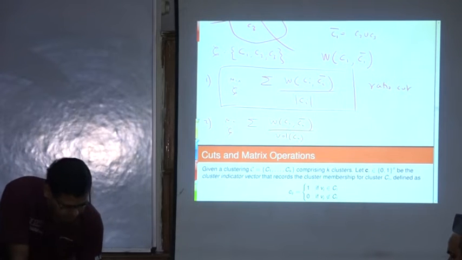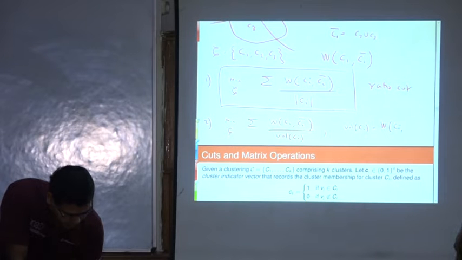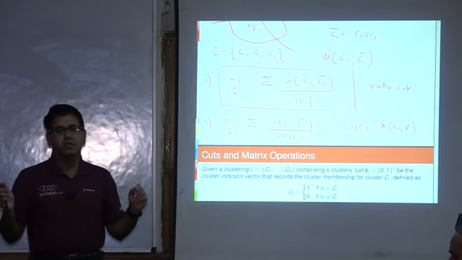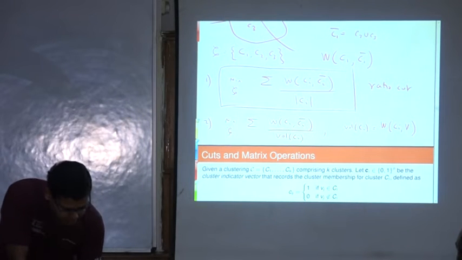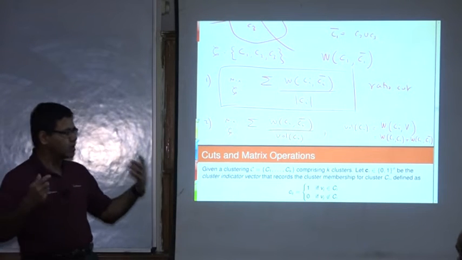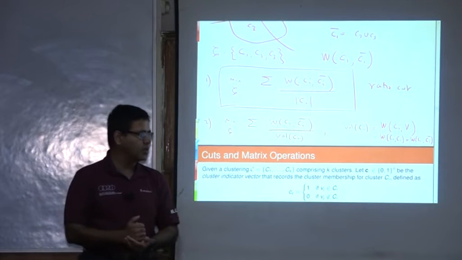So the volume of Ci is defined as the cut between Ci and everyone else. Okay, V is the set of all the vertices. So technically speaking, I could have written it in this way: it's the volume of Ci with respect to Ci plus the volume of Ci with respect to the complement of Ci. It's the same thing. Internal weights and external weights. You just want that cluster to be a weighty cluster. Whether it's internal or external doesn't matter. So that's the basic idea.